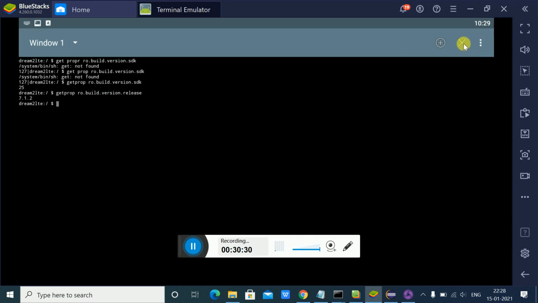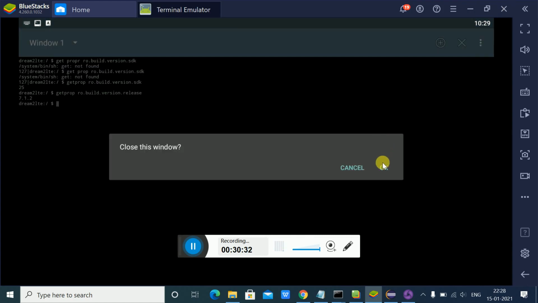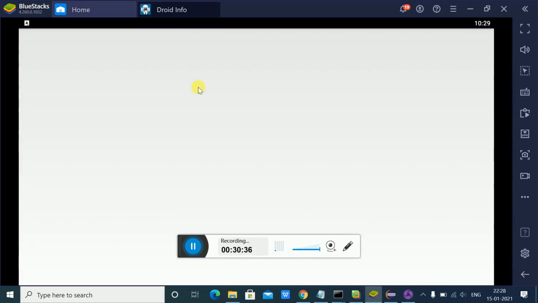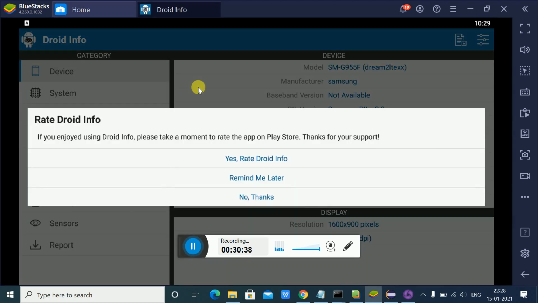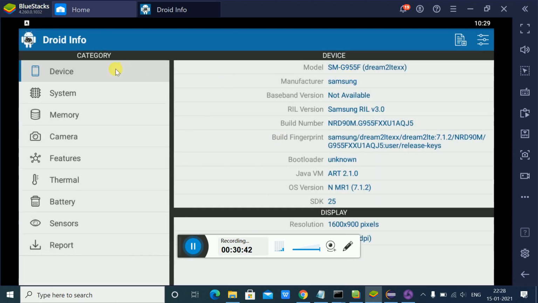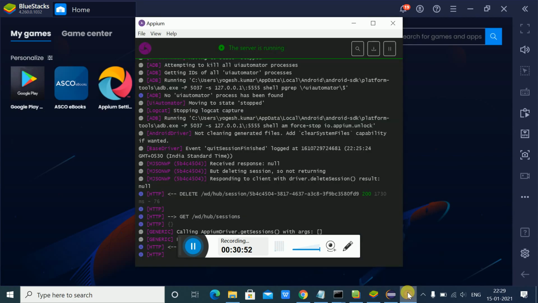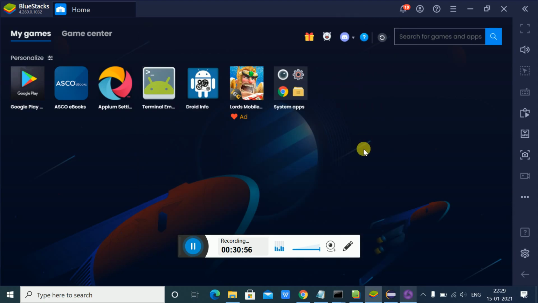So let me close this window. Droid Info is another app which you can install in the emulator, and you can get the device details. Here you can see the device name we are getting. So this is how you can use the Appium Inspector. How you can identify the elements in detail, I have explained in another video.